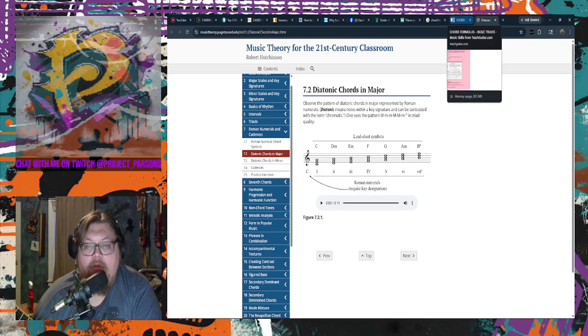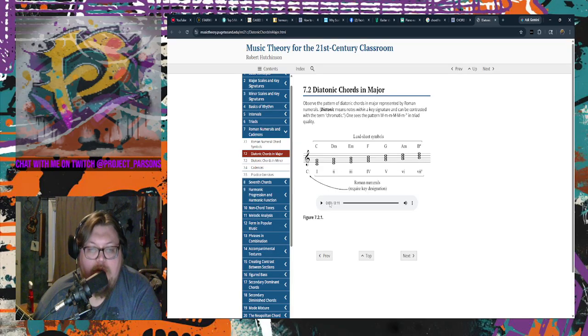If we listen to the diatonic chords, here's the example: D minor, E minor, F major, G major, A minor, B diminished. Again, just to reiterate, this is the C major scale, and each scale degree is built of thirds. So you got C, E, G, D, F, A, E, G, B, F, A, C, G, B, D, A, C, E, B, D, F.